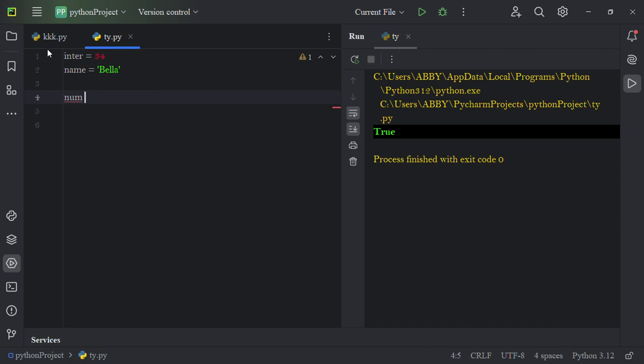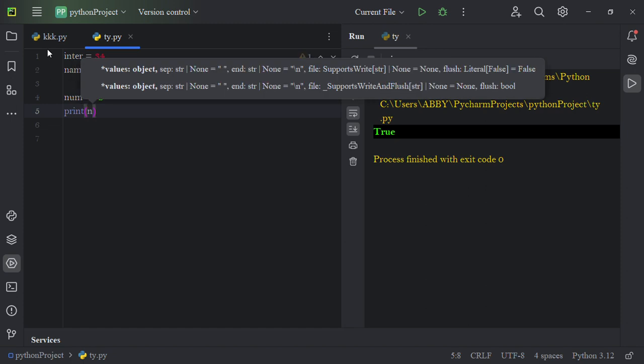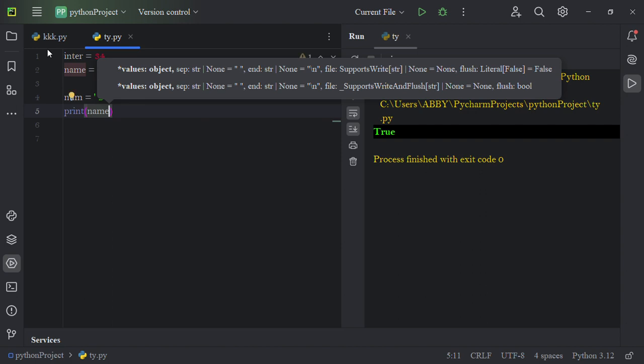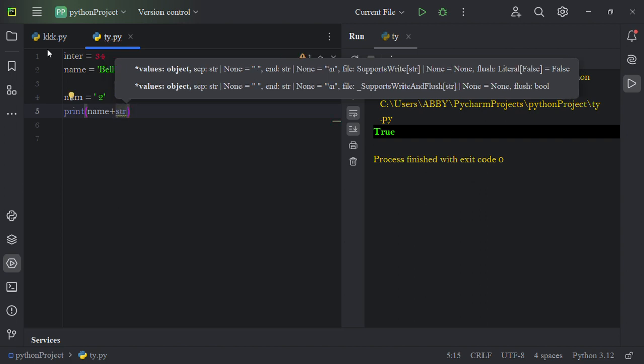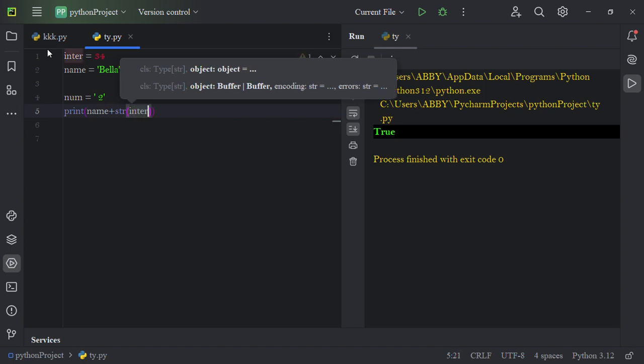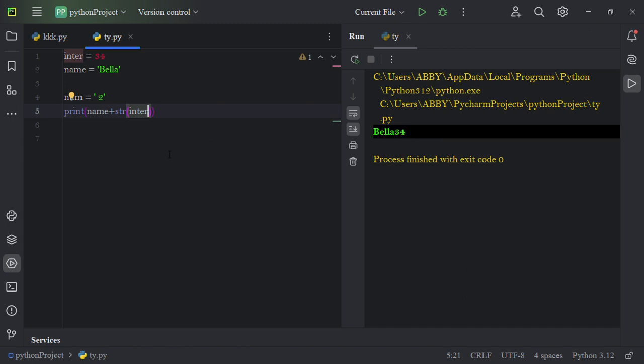This name is going to also be a string. Now I'm going to print or combine these data types. So I'll write my variable called name, plus now I'm going to cast the integer to a string using brackets. If you run this, you get Bella 34.